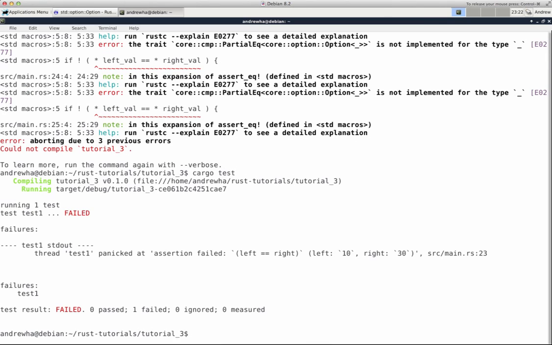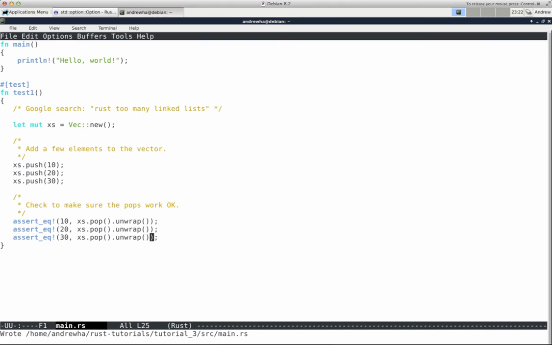You can see here we compile, and the test actually failed. So let's look at what we did wrong there. And I suspect maybe we have these in the wrong order. So this is supposed to be 30, 20, 10 because the push and pops are on a stack. I think that may be the problem.